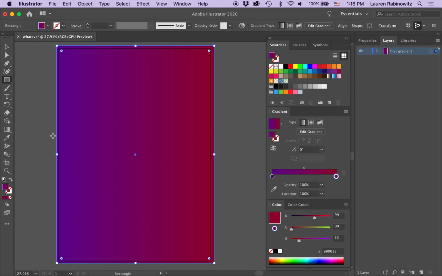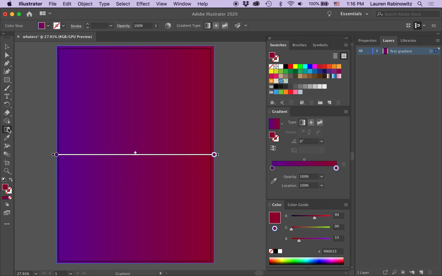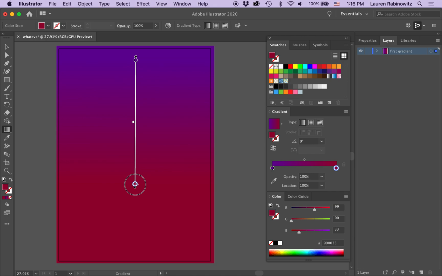Gradients always go from right to left. If I want to change it so that it goes from top to bottom, I use my gradient tool, this thing, and I change the direction of the slider. If I want whatever color I put up here at the top, I pull down. If I want it to go in the other direction, I pull up.